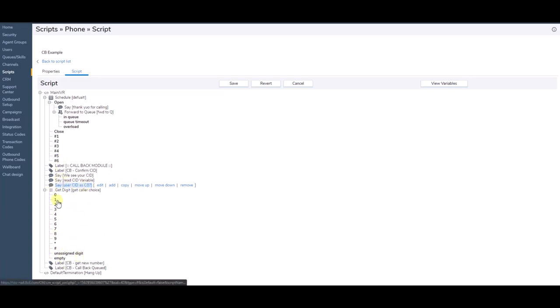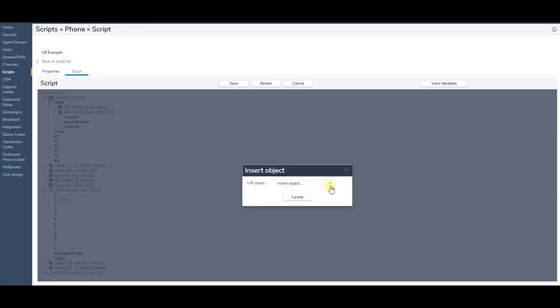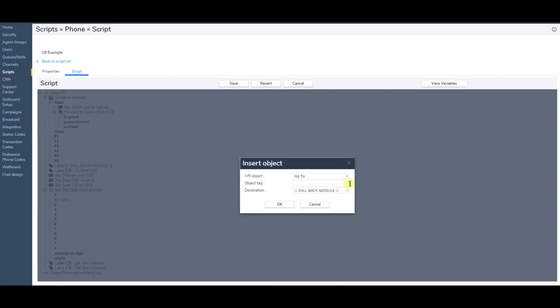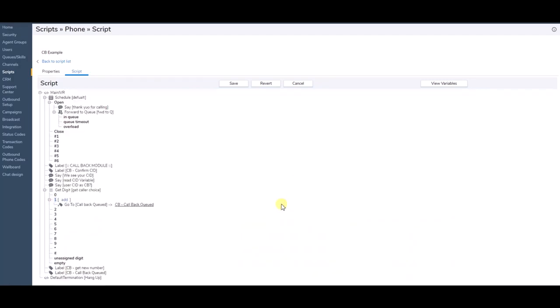What I'm going to do is say, okay, if 1 is what they want, meaning use the caller ID, then I'm going to send that directly to, so I'm going to put in a go to, and then the label, callback queued. And then on the drop down for destination, all these labels I make now become destinations. So I'm going to send this to callback queued. Now we haven't built that yet, but I can go ahead and map that right now.